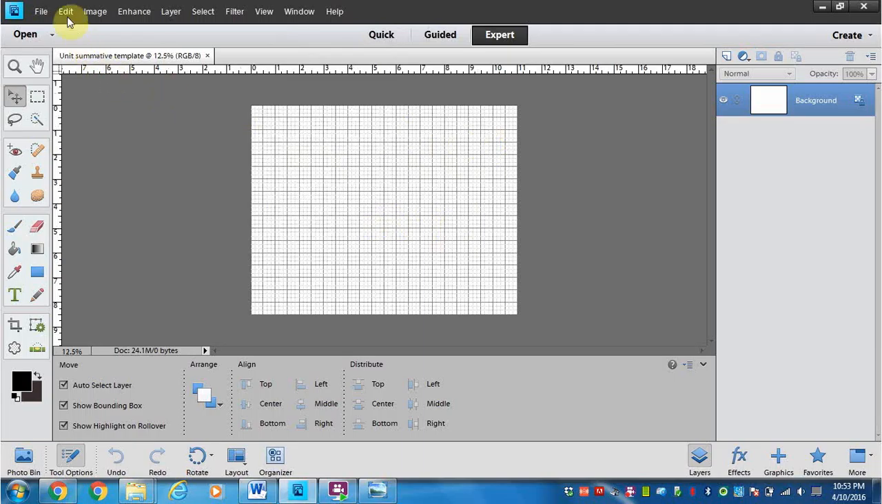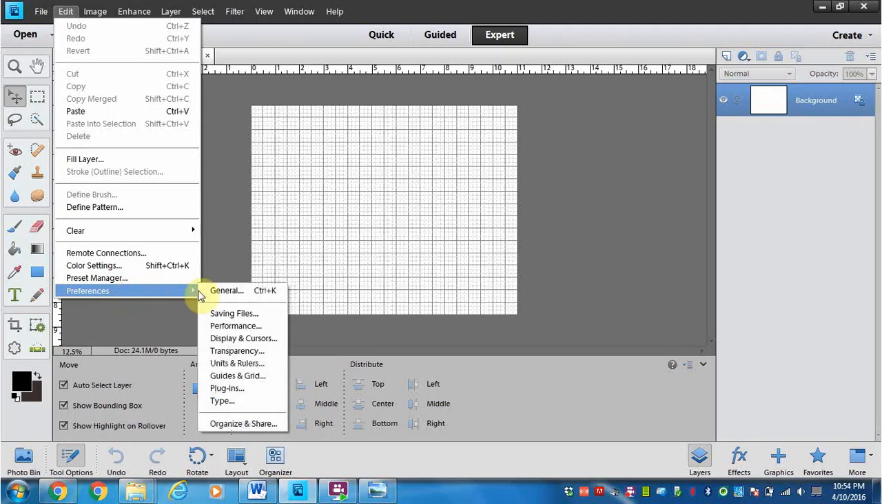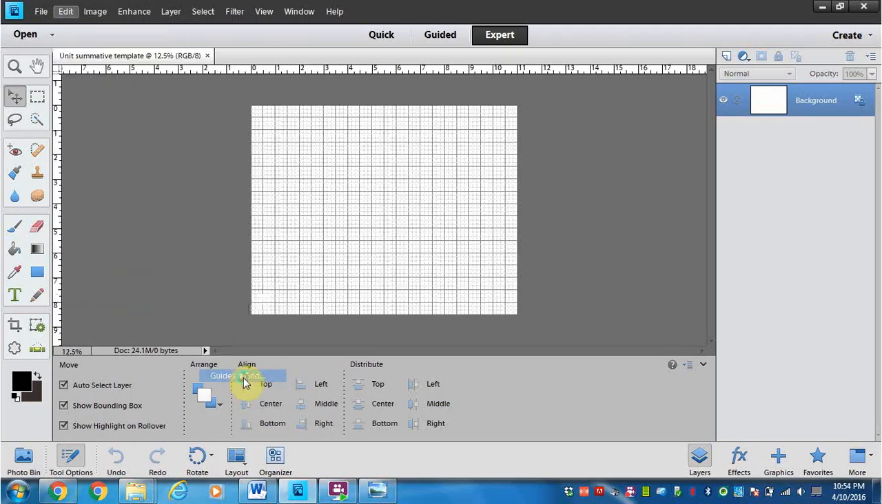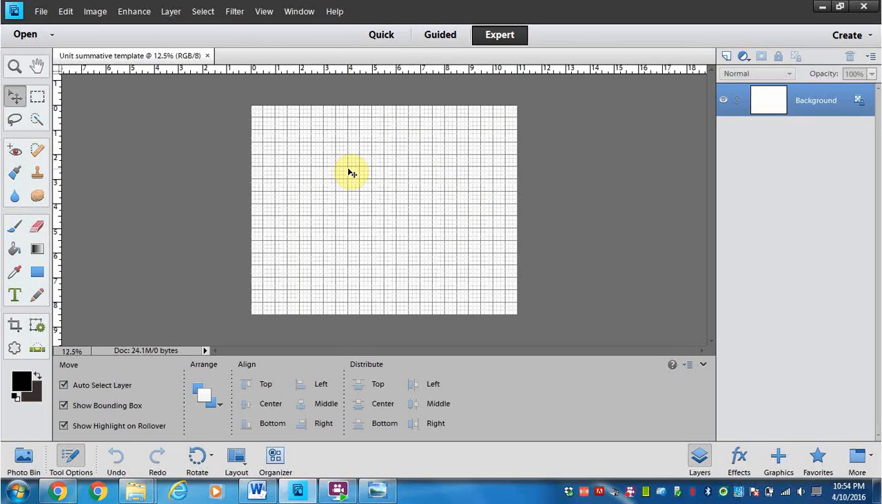Now, how do we know what size of grid we want? Well, you can change it. We're going to go to Edit, and you're going to go to Preferences. You're going to go to Guides and Grid. And what we want to have is a grid line set to every 0.5 inches. So put in 0.5 here, make sure this is inches. We're going to set the subdivisions to 3, and you'll see why we do that later on. I'm going to click on OK. And so we have this here.